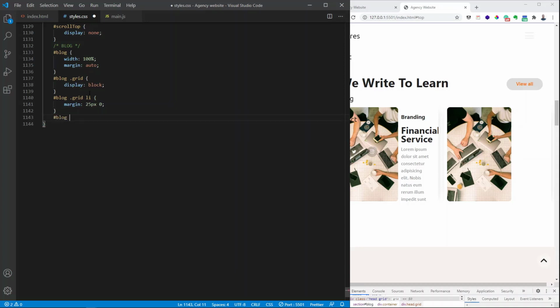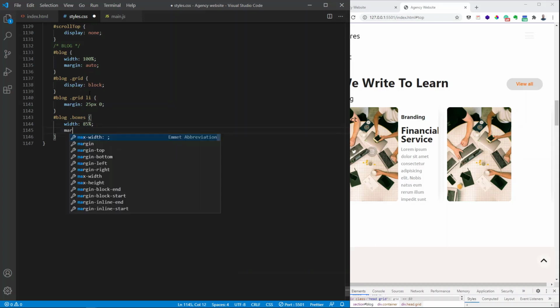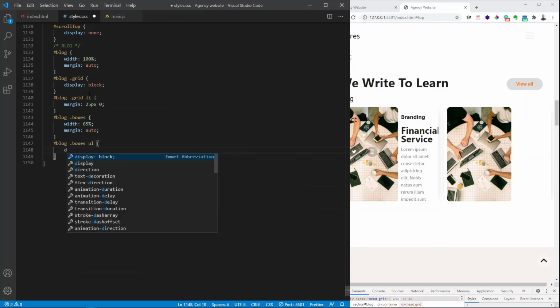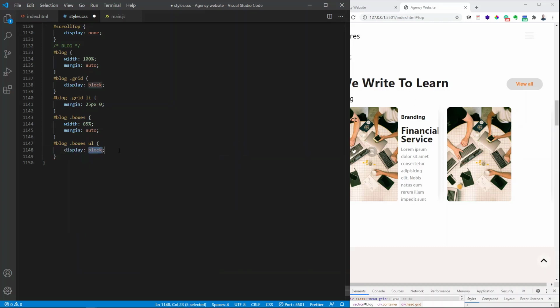And we have the blog.boxes. I want the width to be 85%. And I want the margin to be auto. Then block, I wanted to display block, so I say boxes ul, display block. I want it to stack on each other.